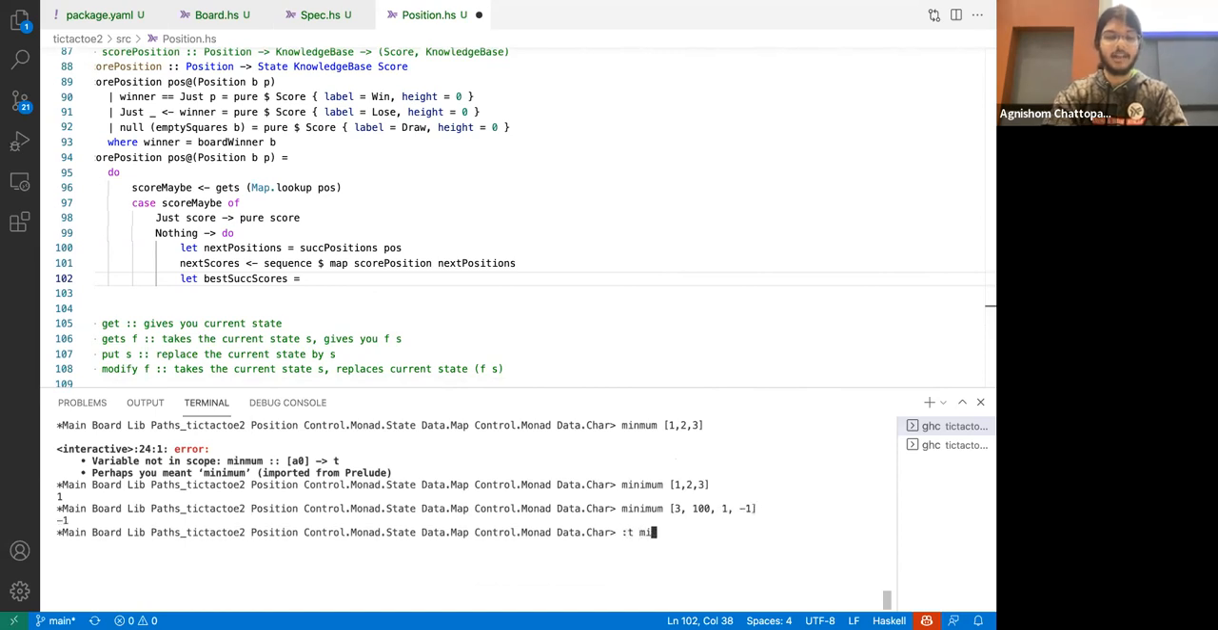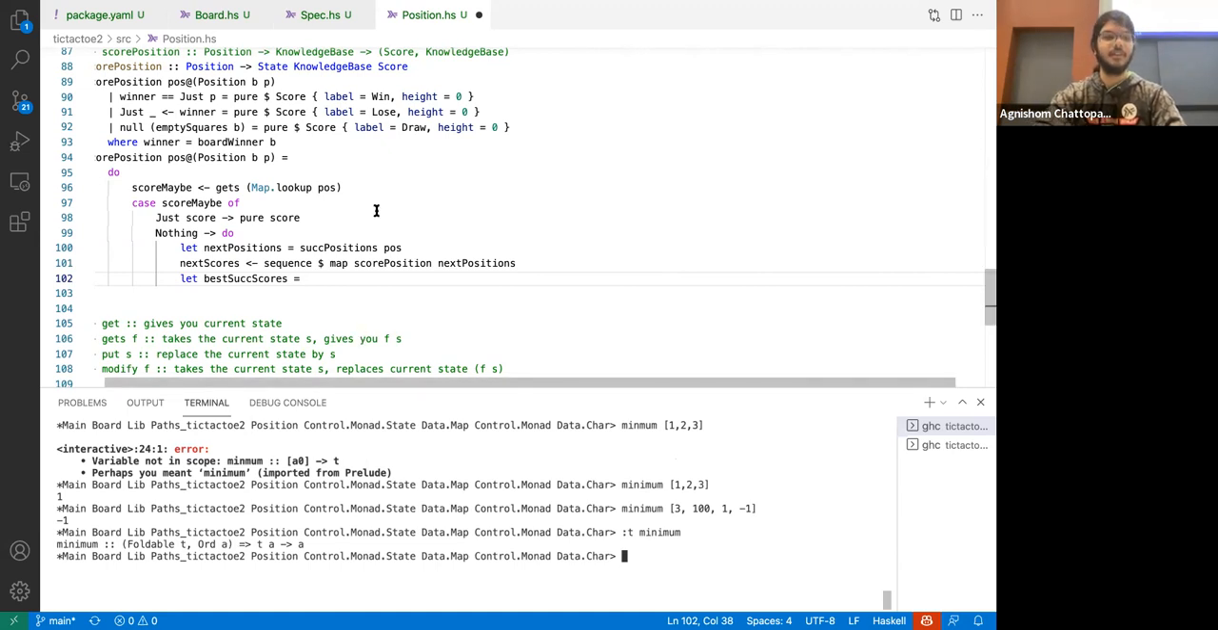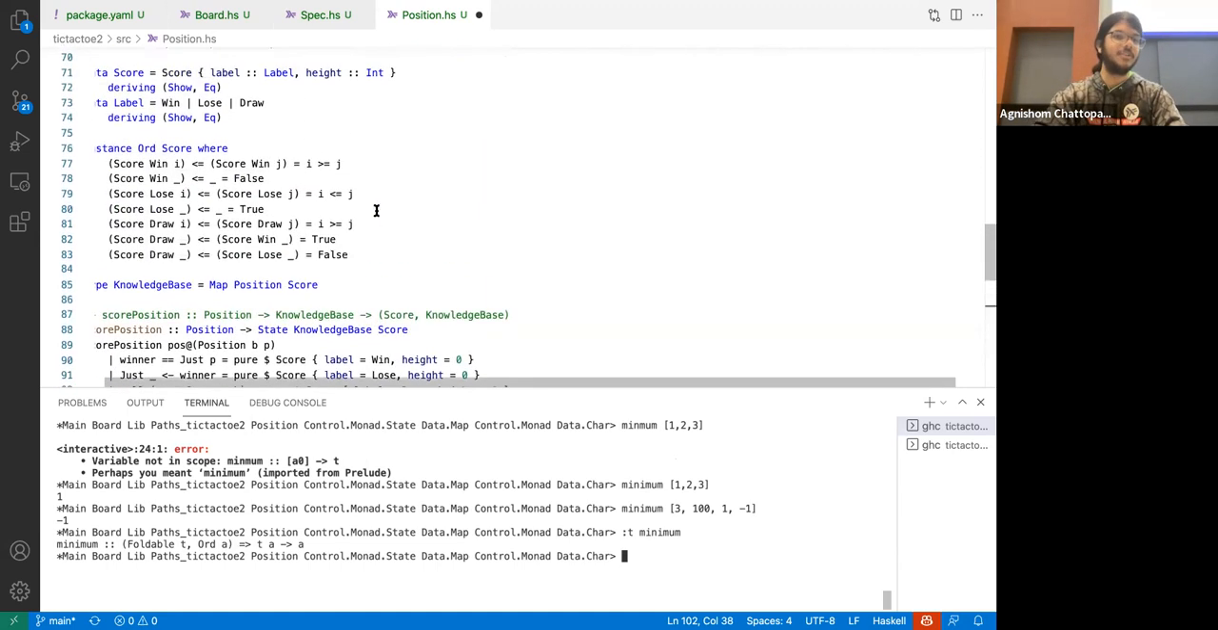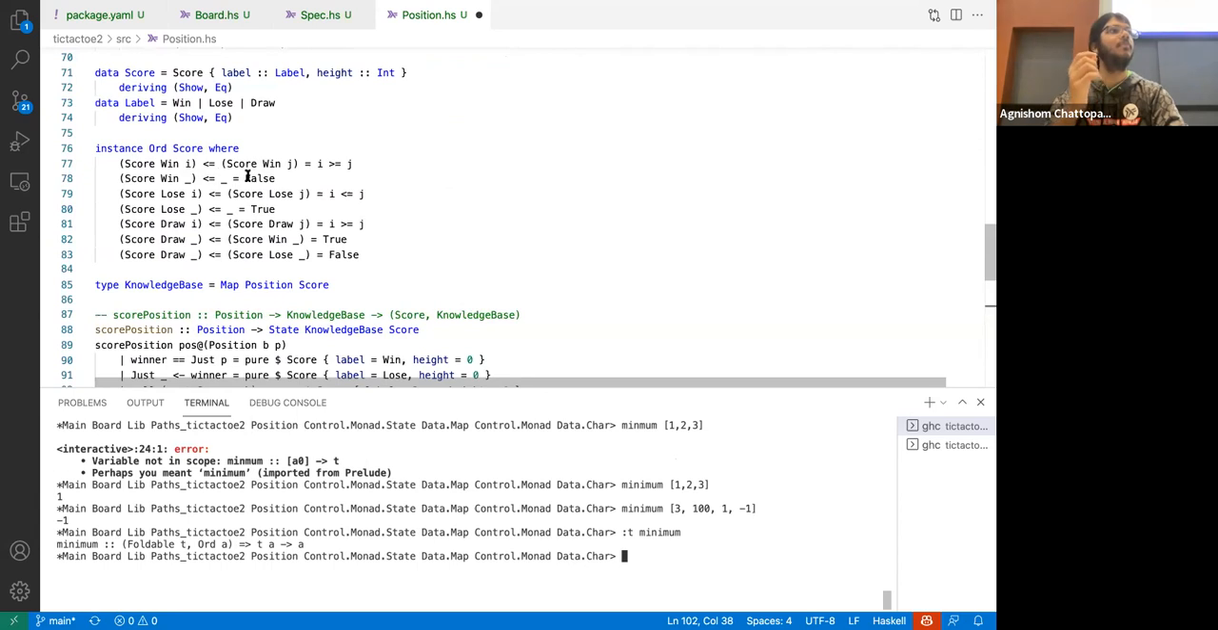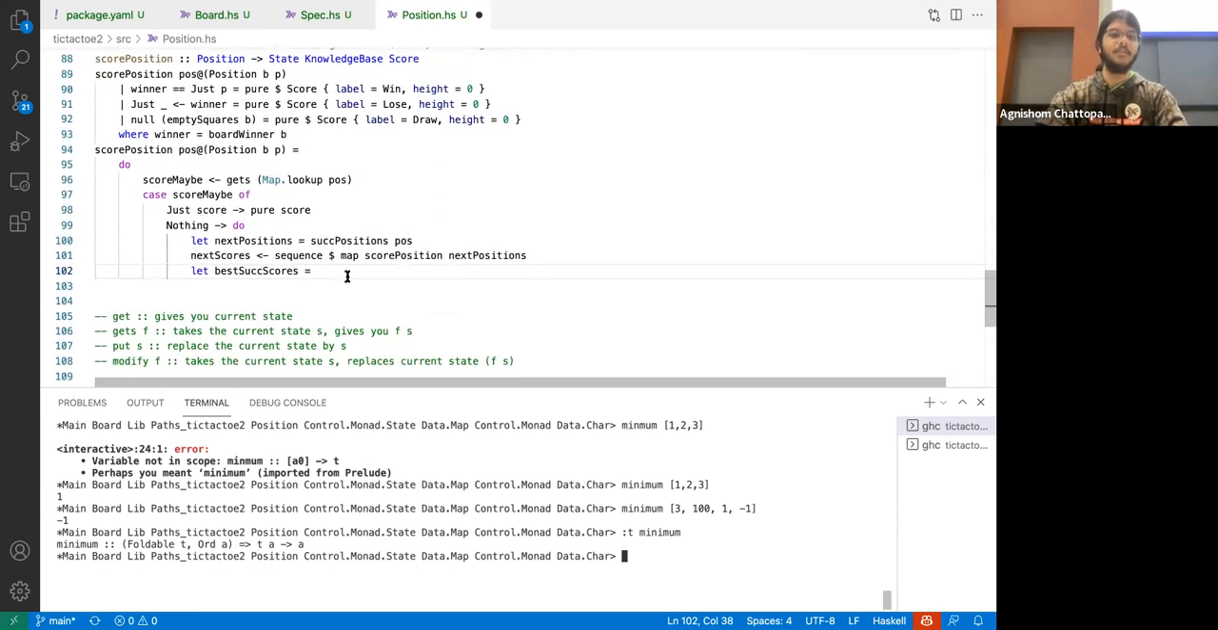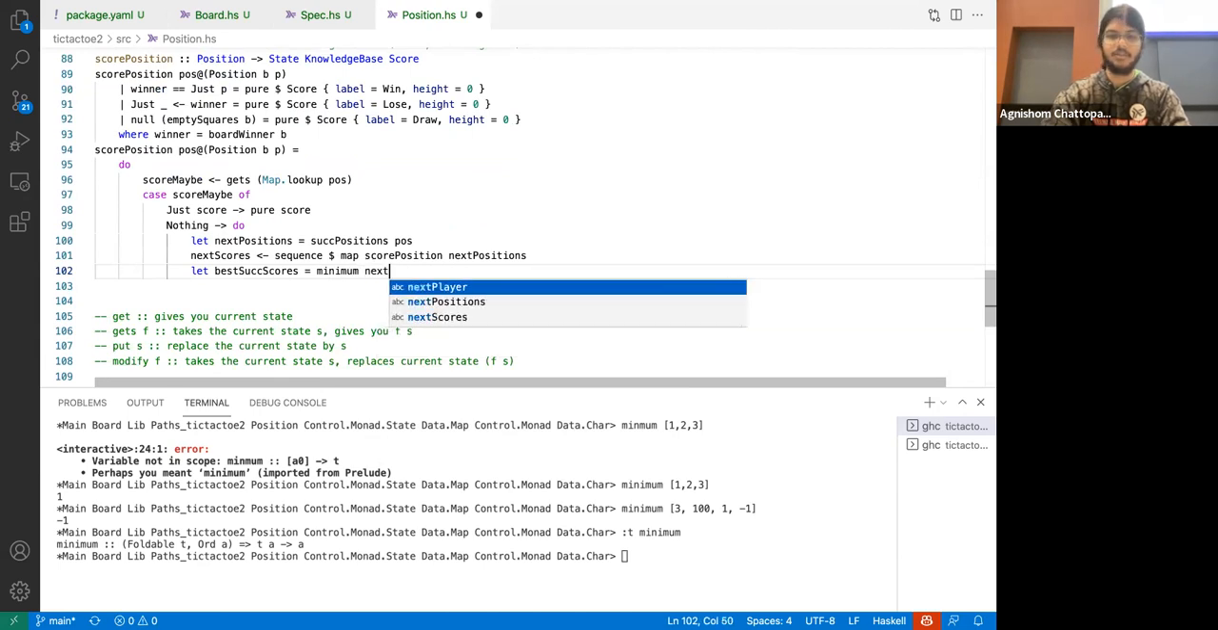And what is the type of this? The type of this is that these elements should be orderable, the elements on which I'm trying to apply the minimum function. And are they orderable? Yes, that is exactly what we did over here. We figured out a way to compare these scores. So what is going to be the best of these scores? It's going to be minimum next scores.